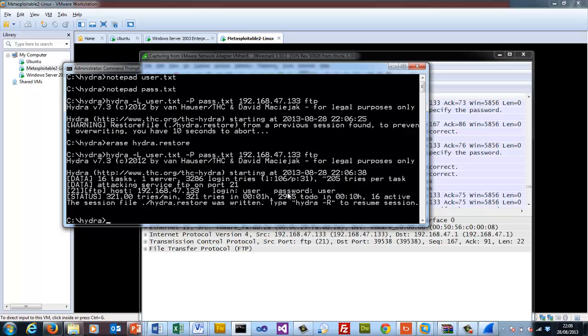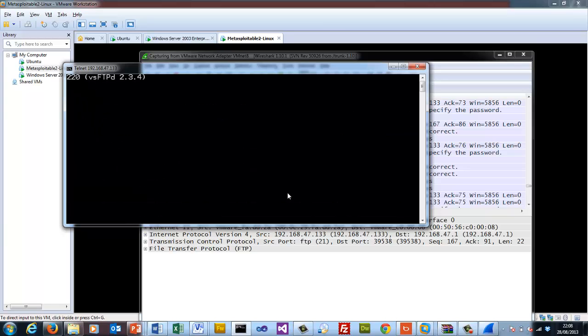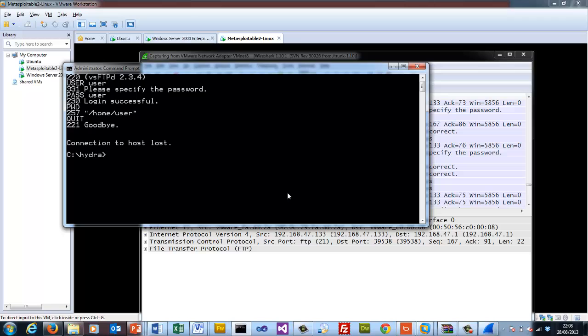So just so that we can check that that's the case, let's just use Telnet on port 21. User, and password user. Okay, so we're in. And so that actually shows that.